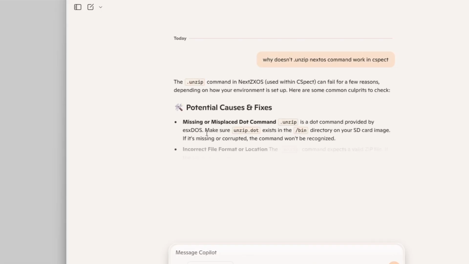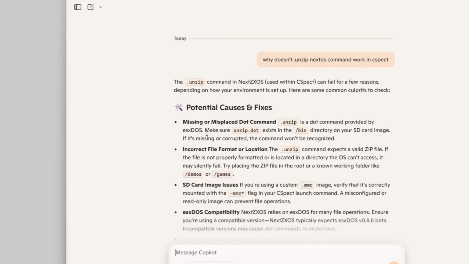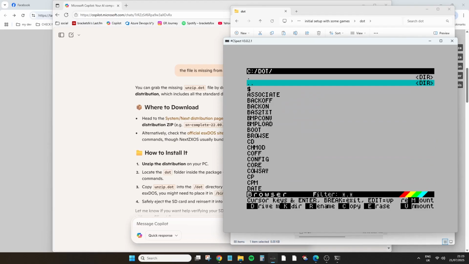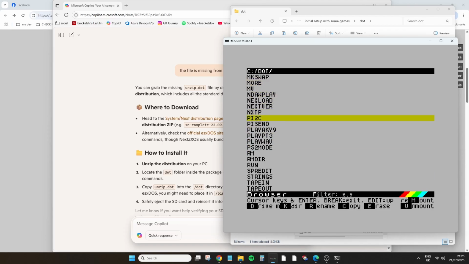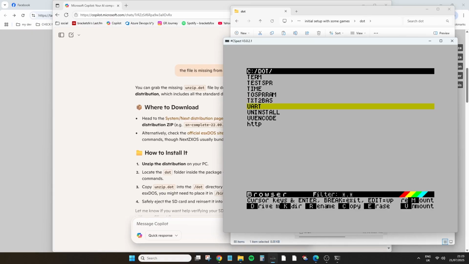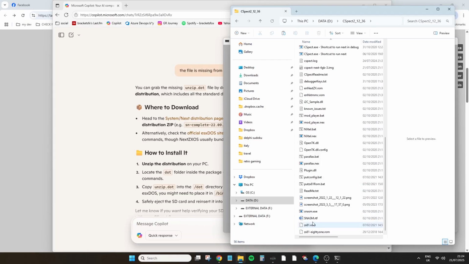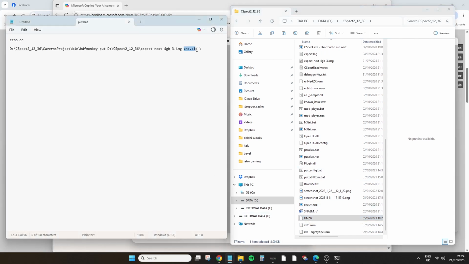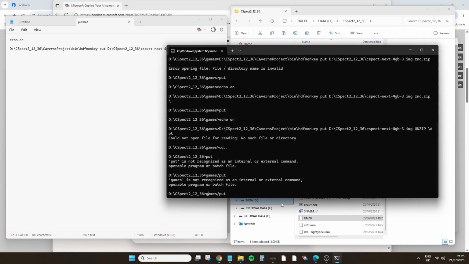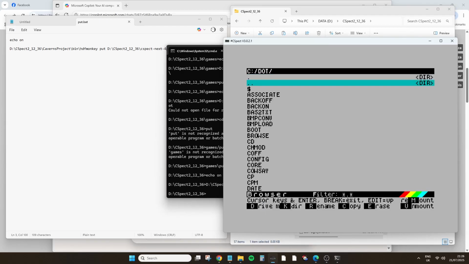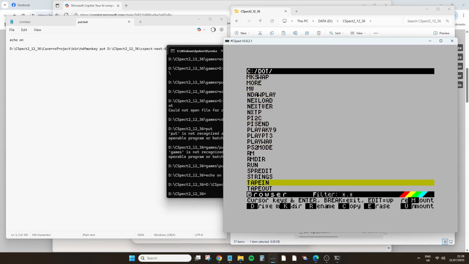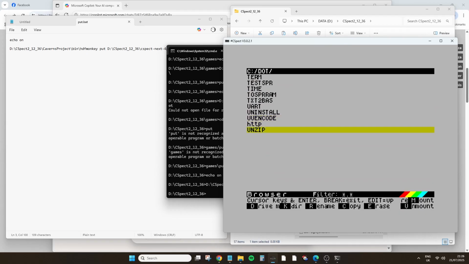That comes back with a few potential causes, but the top one is that the unzip command might actually be missing. If I have a look in my CSpect directory, I can see that there is no unzip file, but I do have an unzip in my Spectrum Next copy that I've taken off the Next when it arrived. So I can copy that unzip file up to the dot commands on CSpect. If I run that, I should now see that file down at the bottom in CSpect. So that's now there, and I should be able to use it.